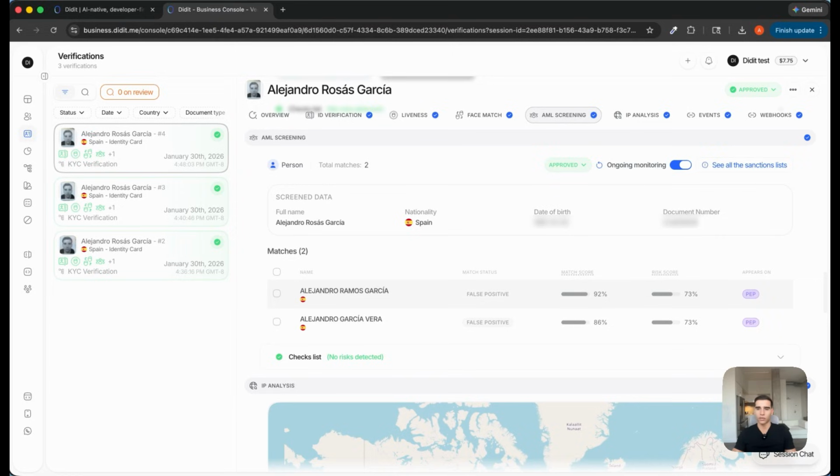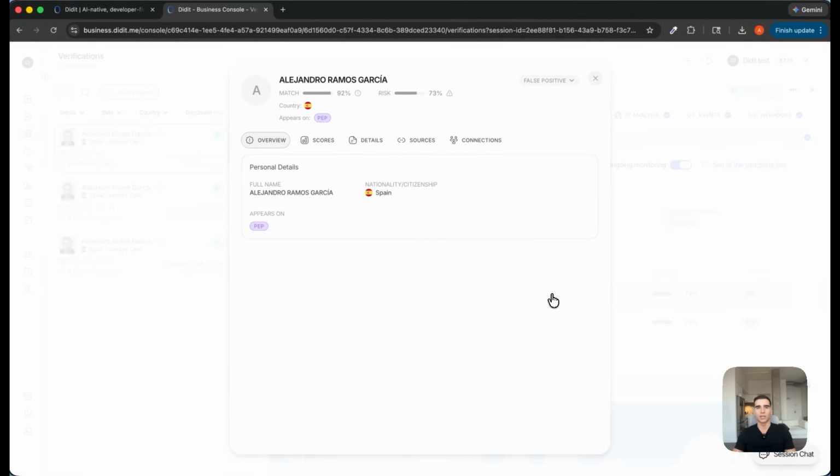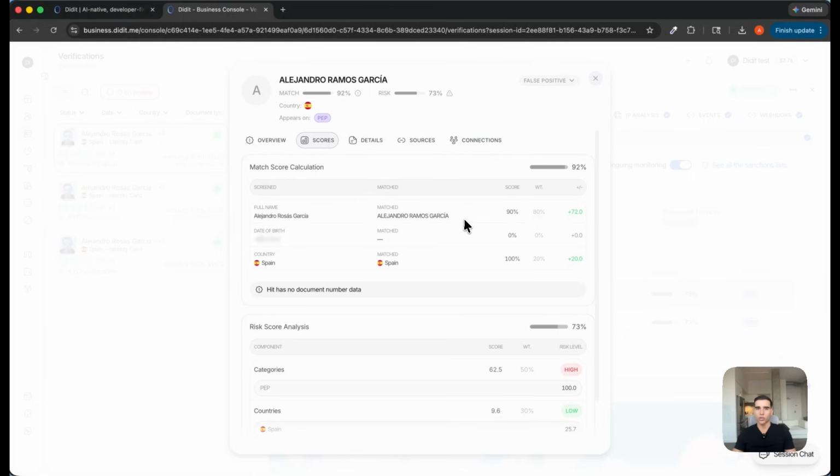We will go through that configuration of AML. It's very interesting, and we can see exactly what we can configure here, but that helps a lot to avoid false positives and really catch the cases where there is a real hit. If we click here on the AML, we can see in this case the overview, the scores, why the score actually has been calculated as 92%.